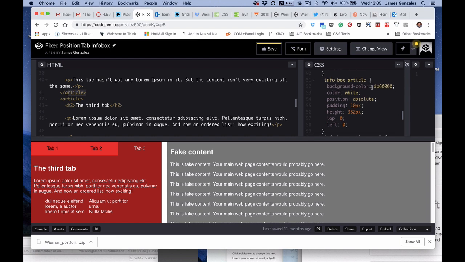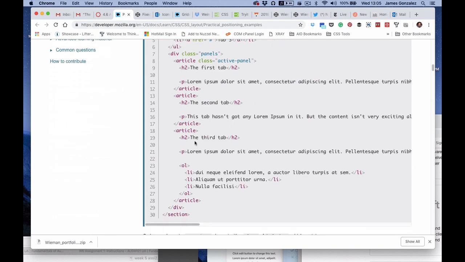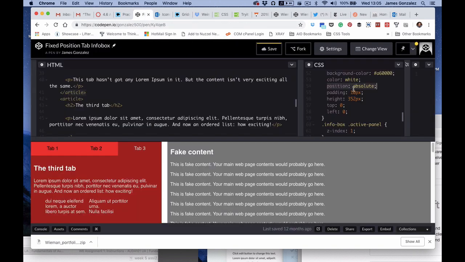The background color is that red there. You can try changing that. The text color is white. The position this time is absolute. So I've actually mixed 4 different positioning elements. So I want you to copy what they're giving you here in the tutorial, but I also want you to review this video and make sure you understand why they're going with a position absolute instead of relative or fixed or static. And then the last one is active panel.